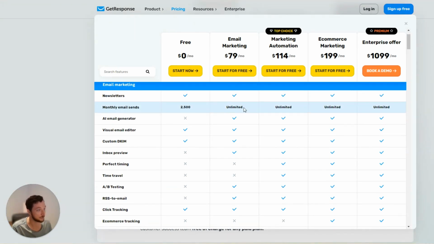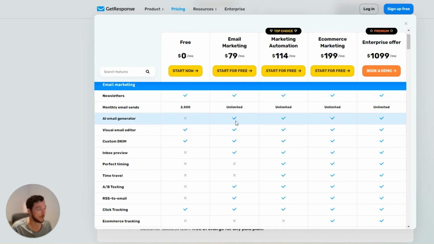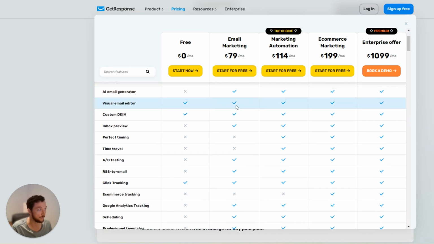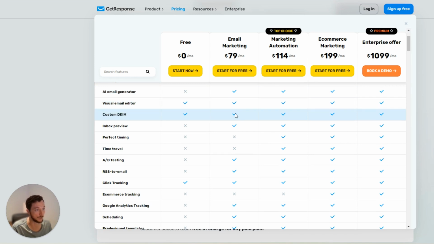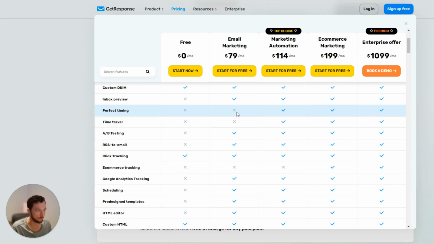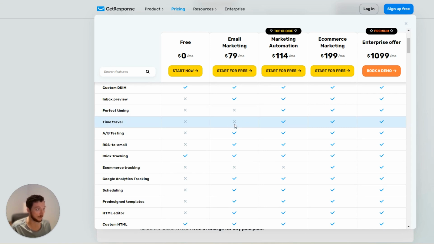Monthly email sends unlimited, great. Newsletters, they're one-off emails that we're sending, that's good. AI email generator, I mean, you can do that with ChatGPT for free now, so that's not really a selling point. Visual email editor, every email platform comes with that. Custom DKIM, every platform comes with that these days. Inbox preview, pretty useless. Perfect timing, you can do that yourself for free just by looking at your Google Analytics. I'll show you that later.